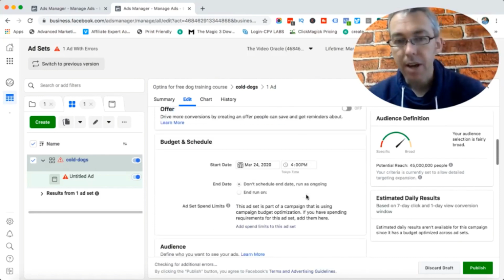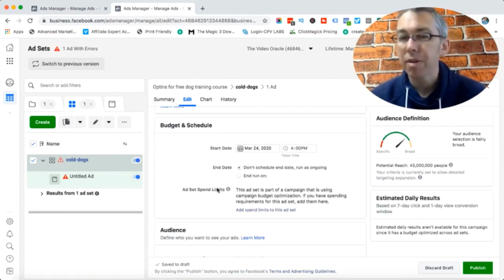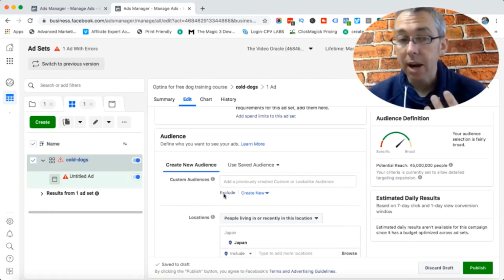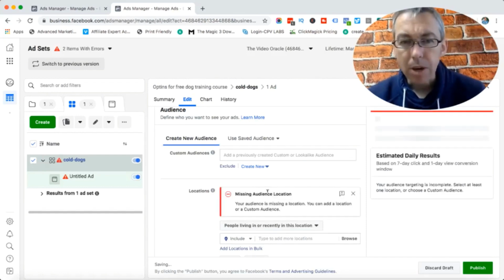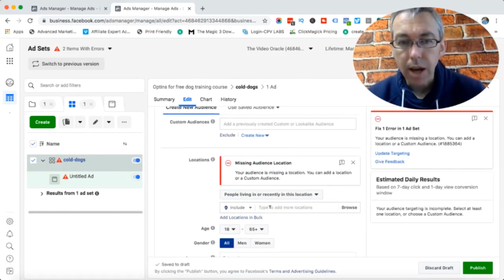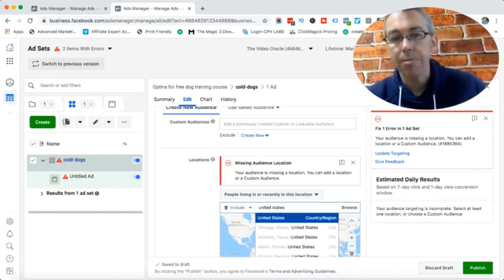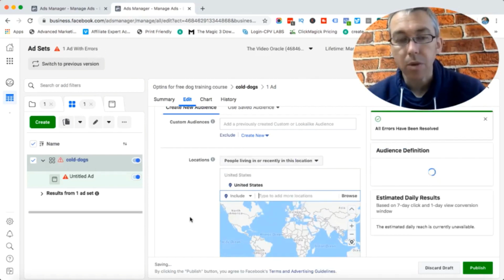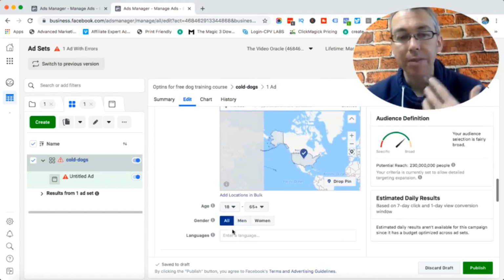Scroll down, start date, I'll leave it as it is. I won't schedule an end date because I don't want to throttle anything. Audience. Now this is a cold audience, remember this is our cold traffic. So first of all we want to choose our locations. So we'll keep this simple and we will choose United States. Now you can go city, town, zip code, postcode, multiple countries. You can exclude countries as well if you want to. You know your targeting. Same with your age and your gender. I'm leaving it with all.